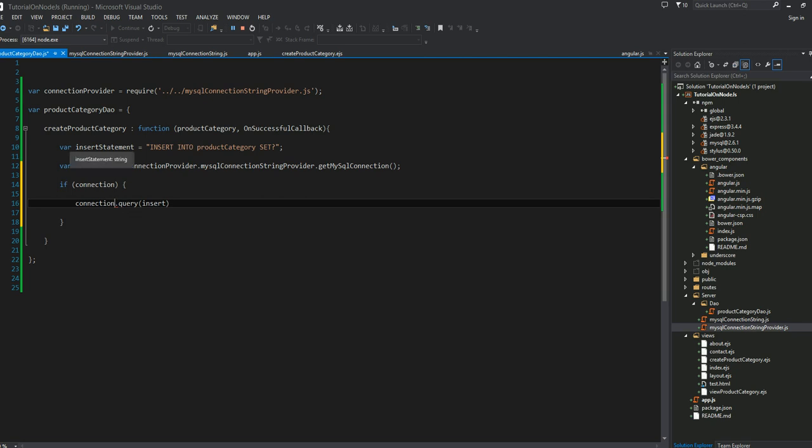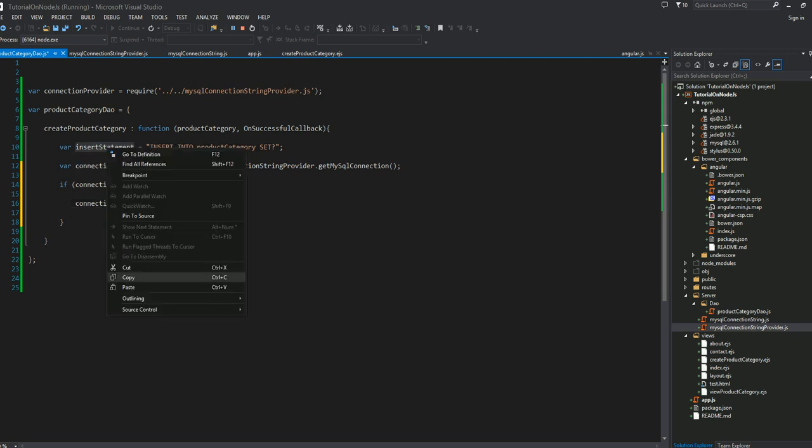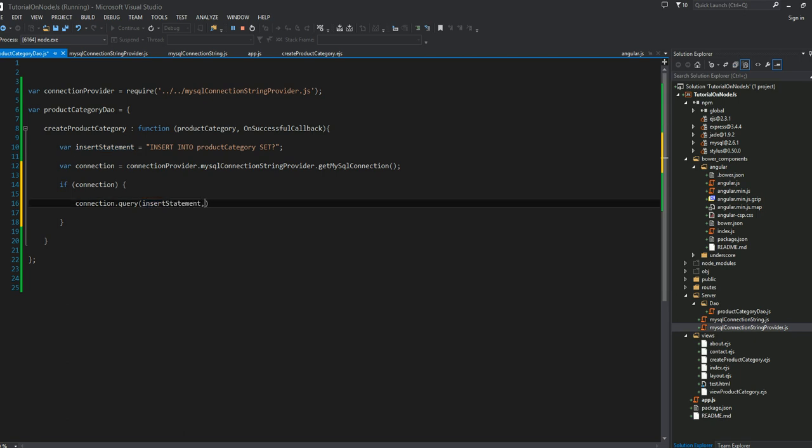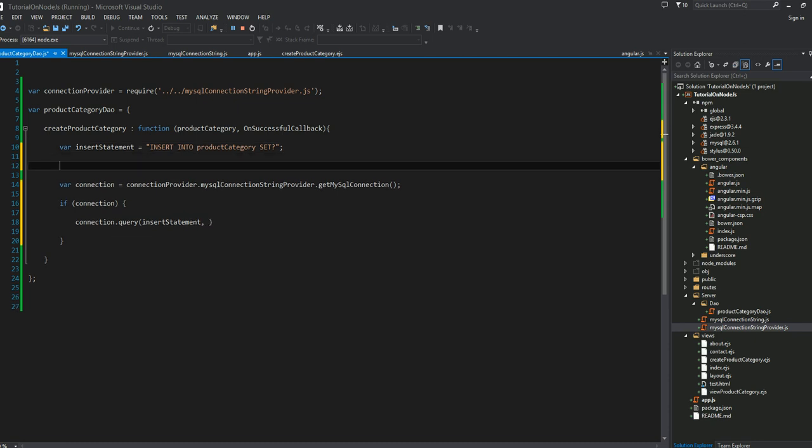Okay, and this can be our insert statement here. The second parameter would be the object literal array of data that you need to pass. In this case, I still don't have that object, so let me go ahead and create the data that we would like to have. I'm going to define a little object called category as a literal object.